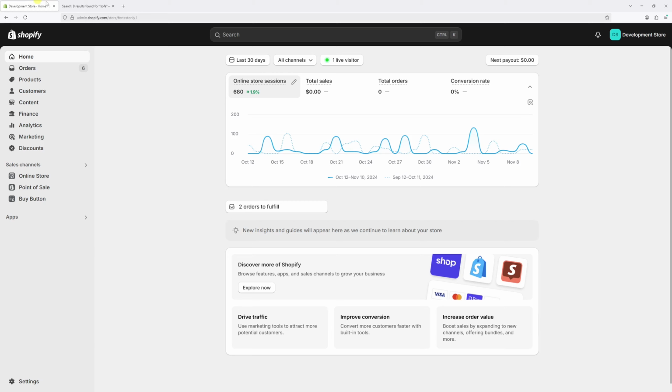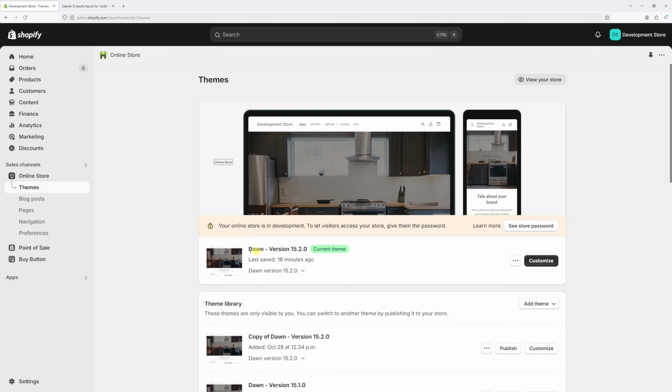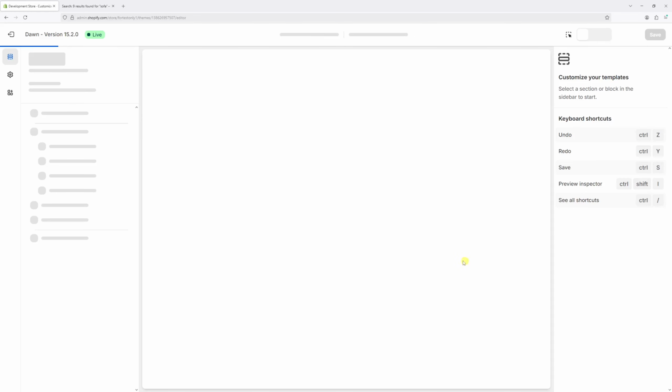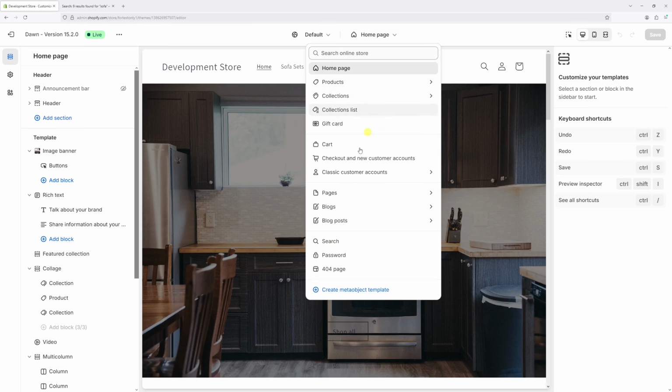So at first, let's log in Shopify admin account, then select online store. Now look for Dawn Theme, in my case it's version 15.2.0, then select Customize. Once the editor loads, at the very top, click on Homepage, and then select Search.